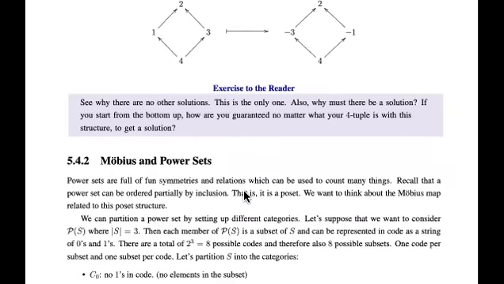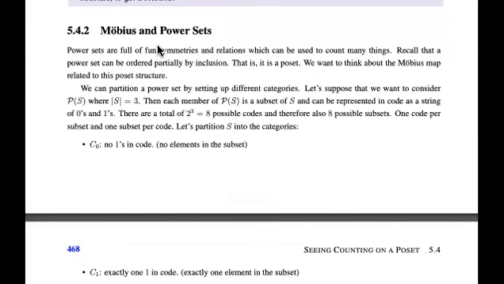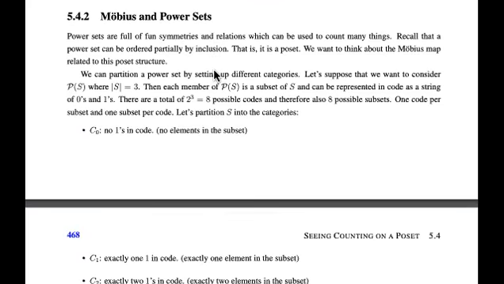Now let's take a look at this in relation to power sets and the poset structure on a power set. And the Mobius map or matrix, which is associated with it. There's a lot of things that we can do here because of symmetry within the poset of a power set, where the ordering is based on inclusion of subsets. Okay, so we can partition a power set by setting up different categories.